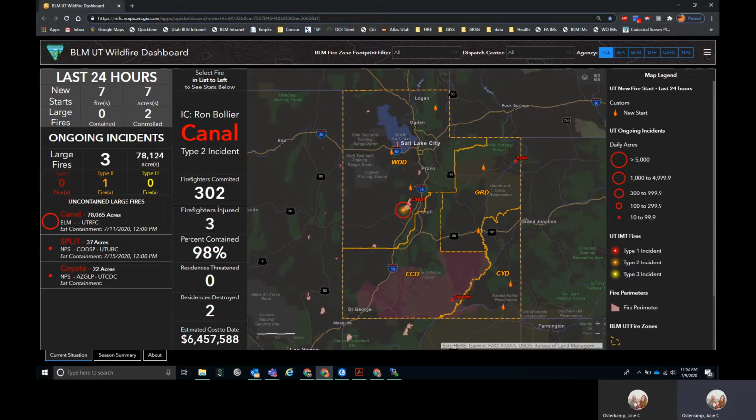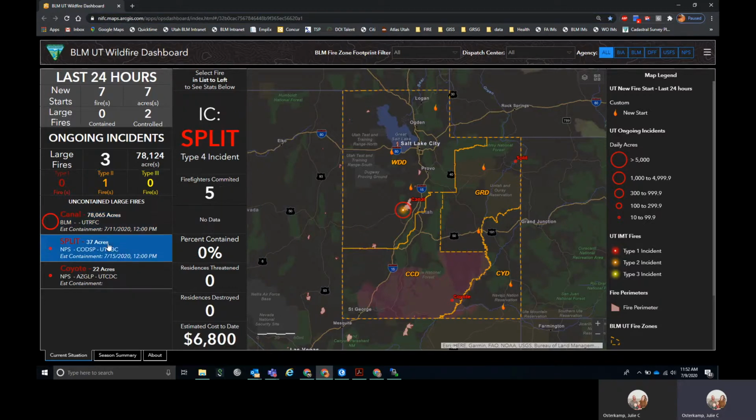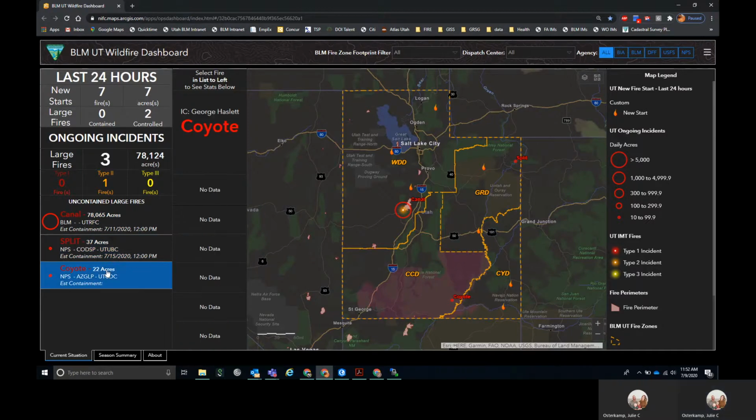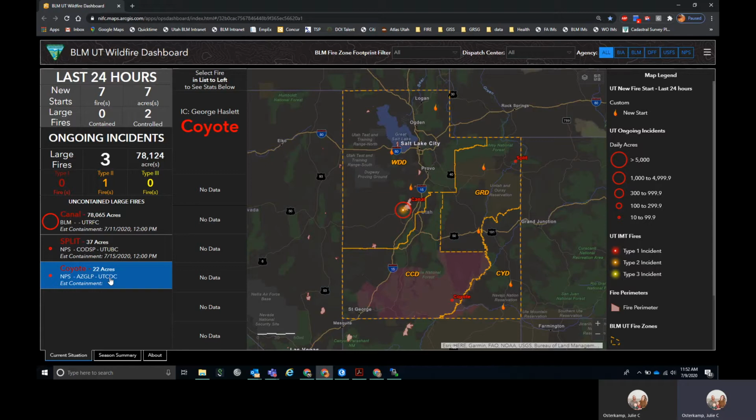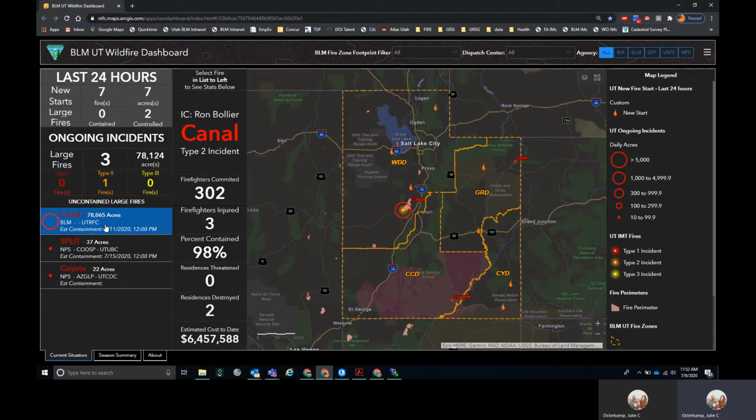To the right here are the stats on a specific fire. It defaults to the largest fire in the state, and you can change that by clicking on the list here, and it will bring up the stats for whatever fire is there. This data is coming directly from WildCAD via the Irwin service. So whatever you're seeing here is what is typed into WildCAD. If it says no data, then they just have not entered the data for that particular fire.